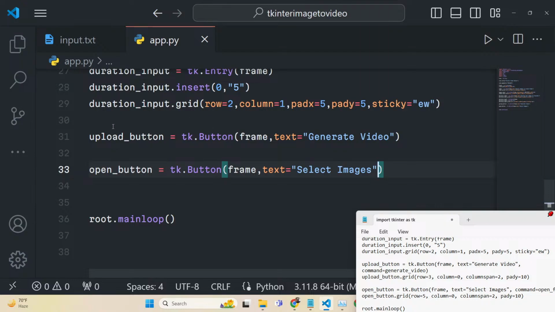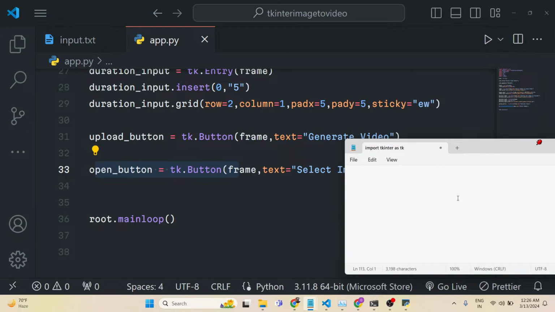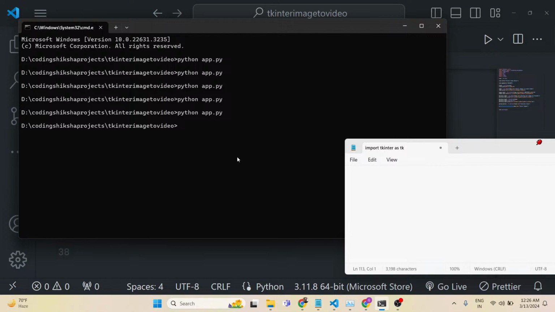So these two buttons are there. This is for the processing. After the user has selected the images, they will press this button to actually create the video, and then this is the select button where the user will open a drop down pop-up window to select images from their respective system.